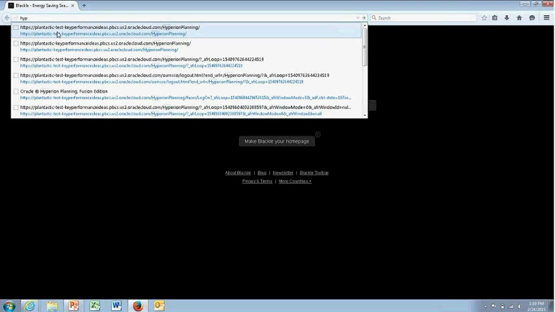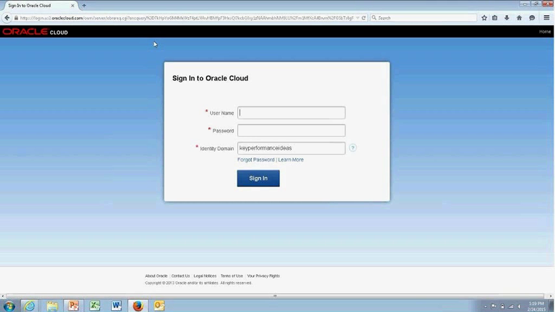As you can see, as I mentioned, it's the same URL that you're used to, except instead of Workspace, you can just go to Hyperion Planning at the end, or you can launch the traditional way and you'll see a button for simplified interface.